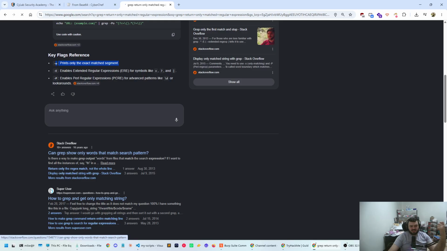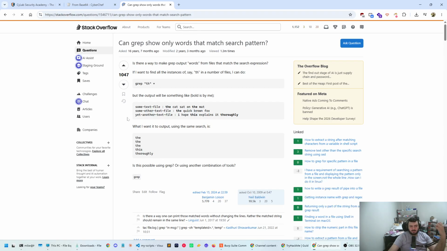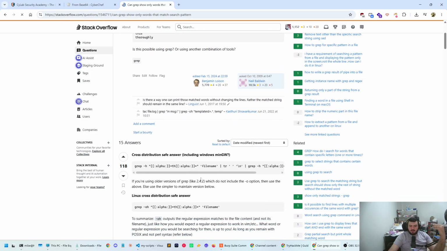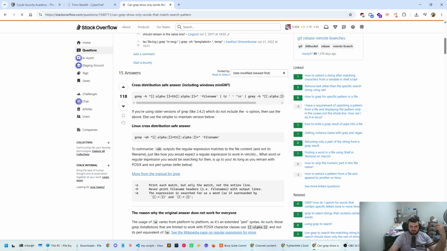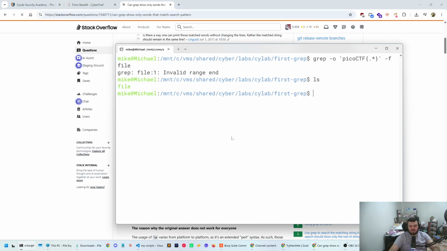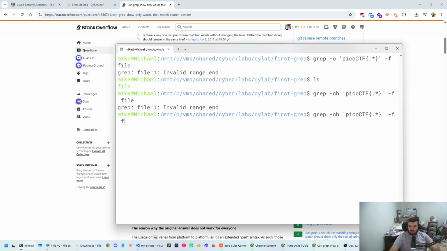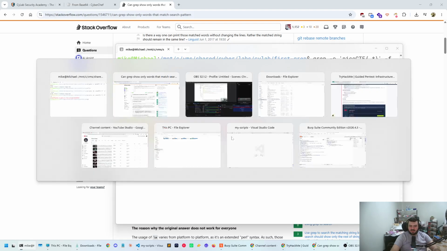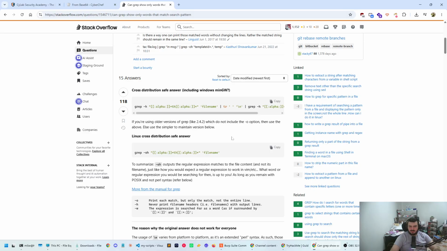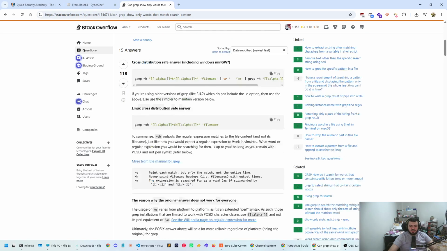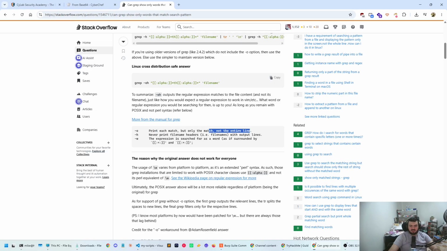Can grep show only words that match the search term? Grep -h. That is a long thing. Linux cross distribution safe answer. So it is -oh. Okay. And then we do file. Oh. So grep -o, and then we give it the string or the regular expression, and then we give it the file. Okay, I understand. So print each match, but only the match, not the entire line.